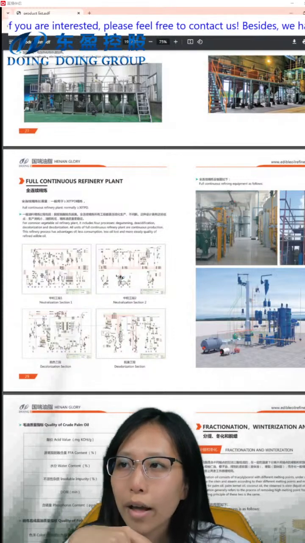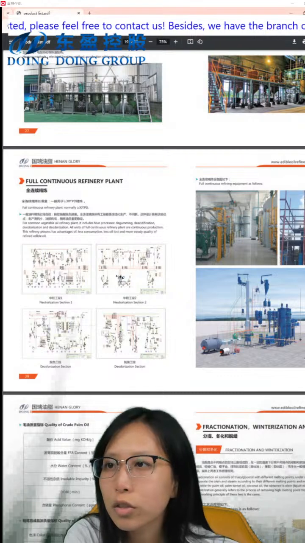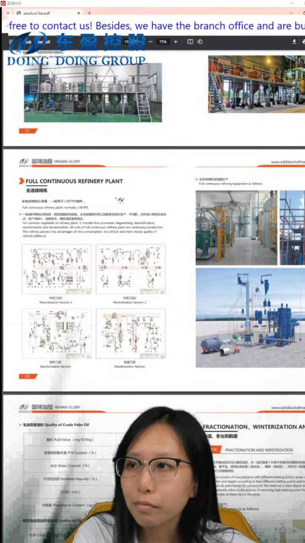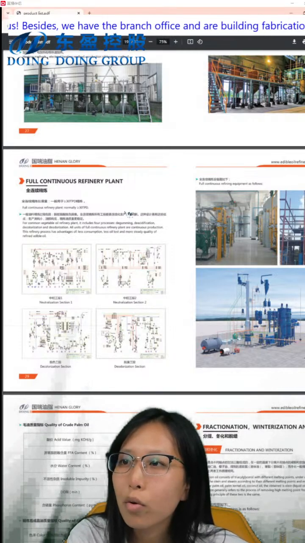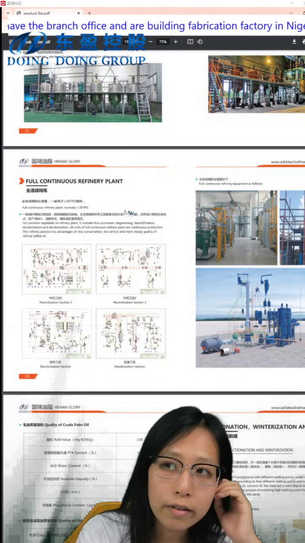The last one is the fully continuous refining production. The fully continuous refining plant is normally used for more than 30 tons per day.